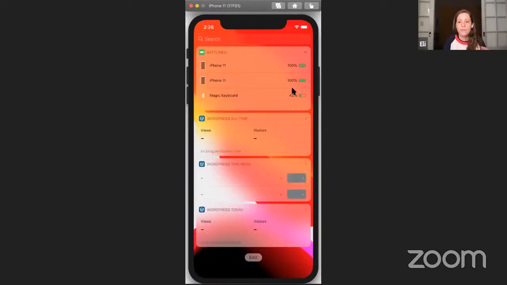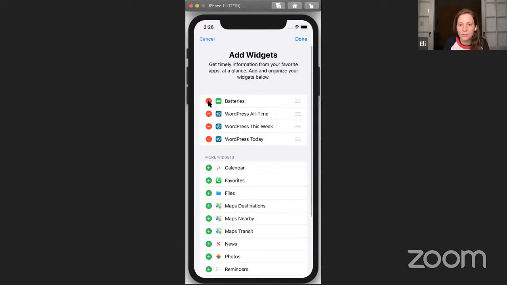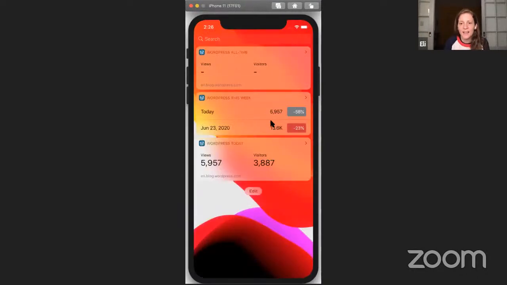And now, without even unlocking my phone, if I swipe right, I can get a summary of how many visitors I had today, how many visitors I had all time. This one's taking a little bit too much space. And then my stats for this week. So let's remove this one so we have more space for WordPress. Again, this will depend on what you care about and what's more interesting. That's why we've given you 3 different options.